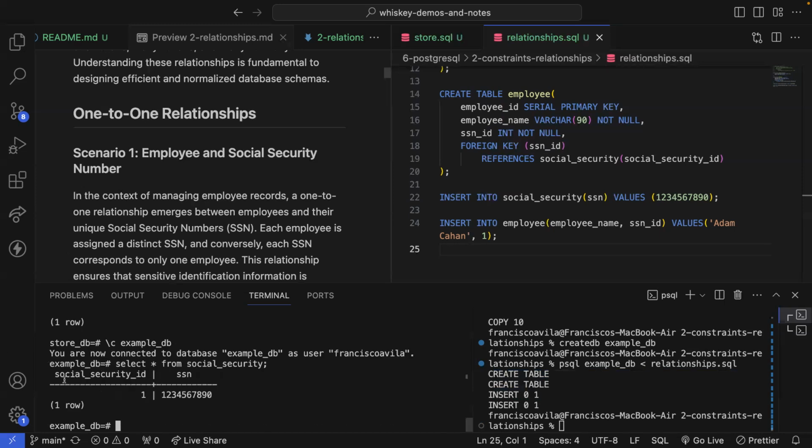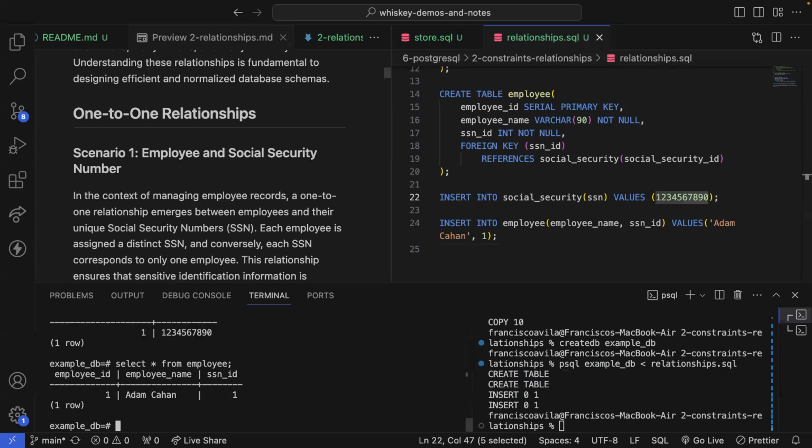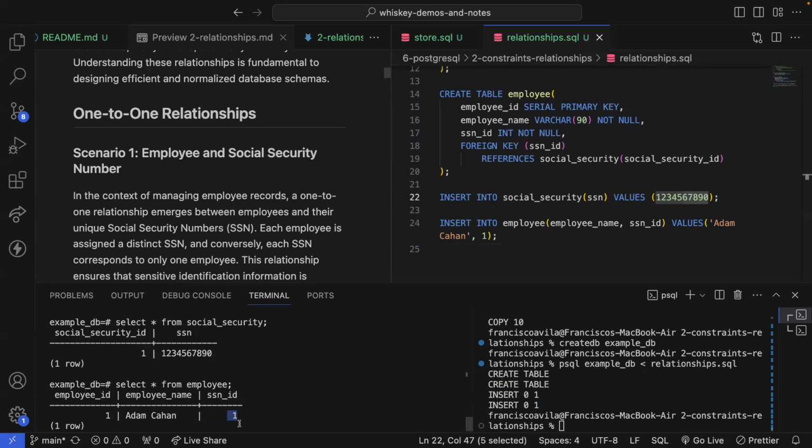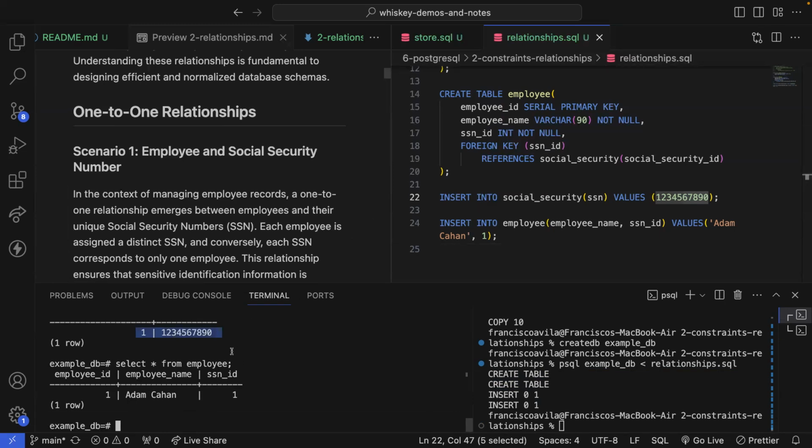We can see that we have one social security entry with the ID of 1 and the security number that we provided. All right. If I select all from employee, we can see that the employee has the ID of 1. The name of the employee is Adam. And the social security number that I reference has the ID of 1. And that is how we create a one-to-one relationship.